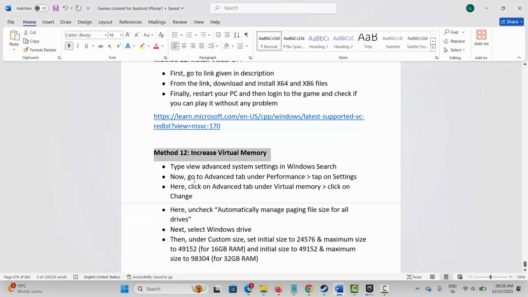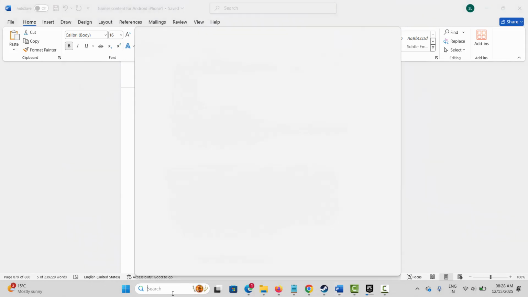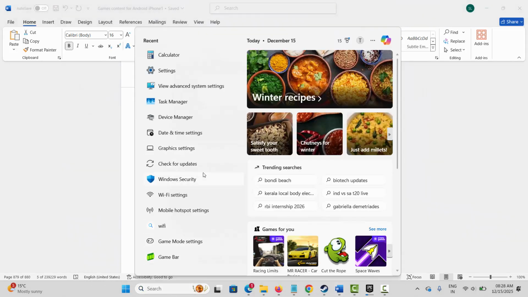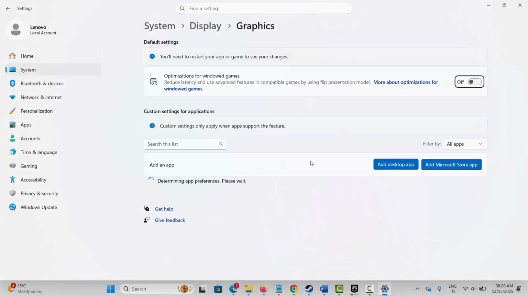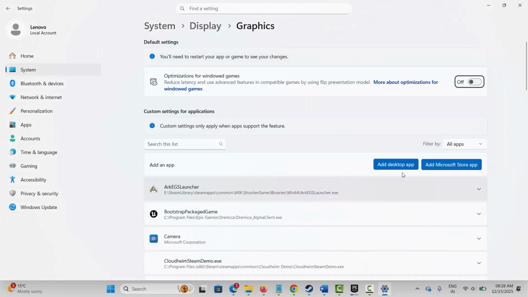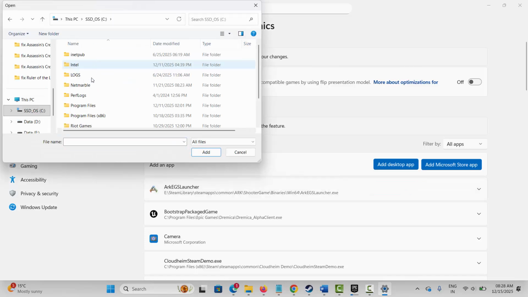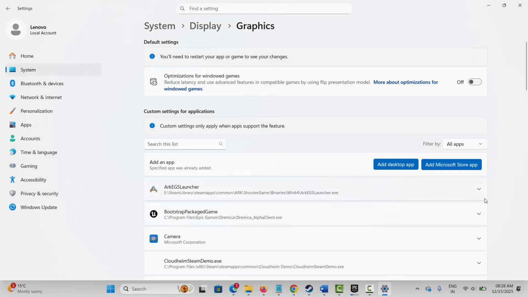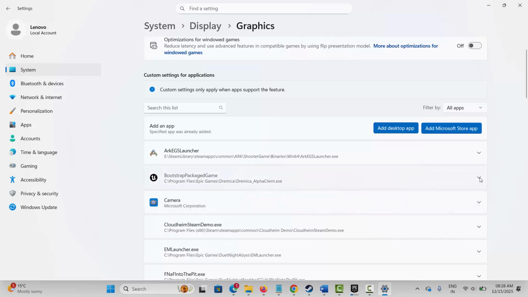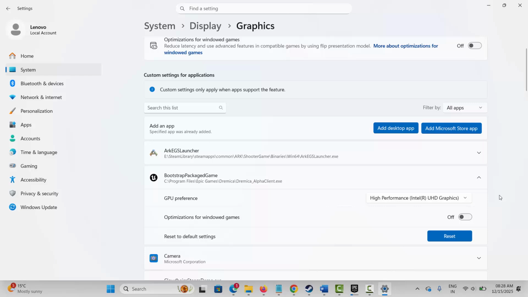If not, next is to run the game on the dedicated graphics card. So for that, go to the Windows search for graphics settings. Now here you have to add your game to the list. So for that, click on add desktop app. After that, go to the game folder where your game has been installed. Select the game application. Now after the game is added, click on the arrow icon, and under GPU preference you have to select high performance, and after that try to play the game and check.